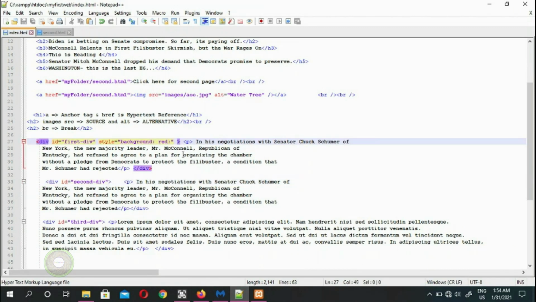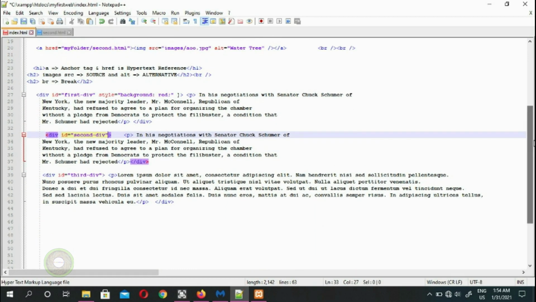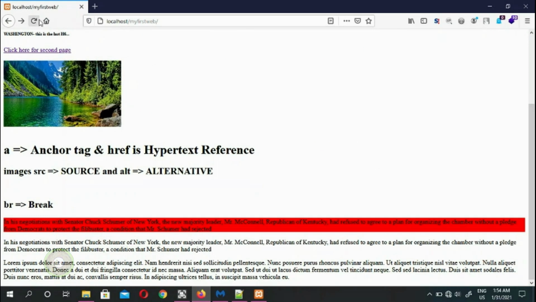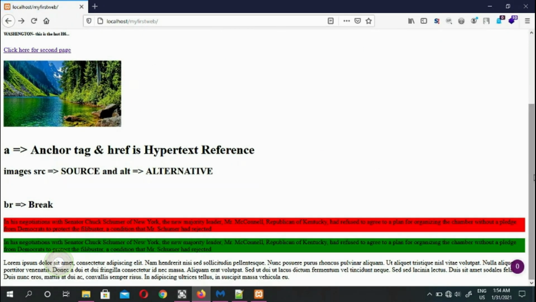I'm going to show you guys the second one. So that's the first one. Now we go on the second one. What I'll do is put style again. Open it, close it. I'll put a background, a colon, and I'm going to put green. So now my second paragraph is going to be green. And you guys notice the second paragraph changed color, and it's green.